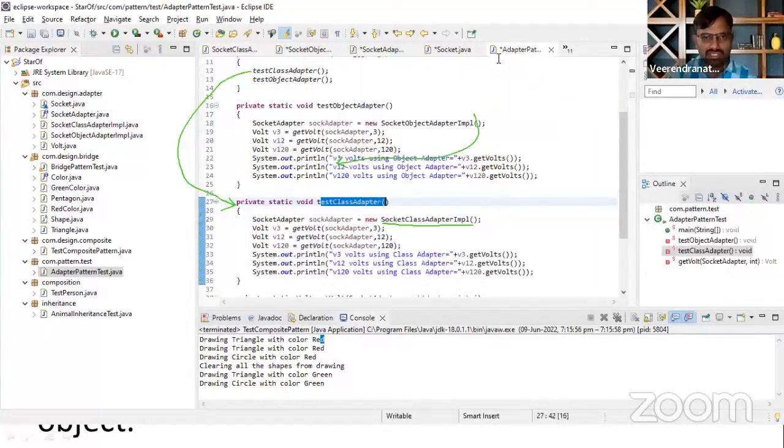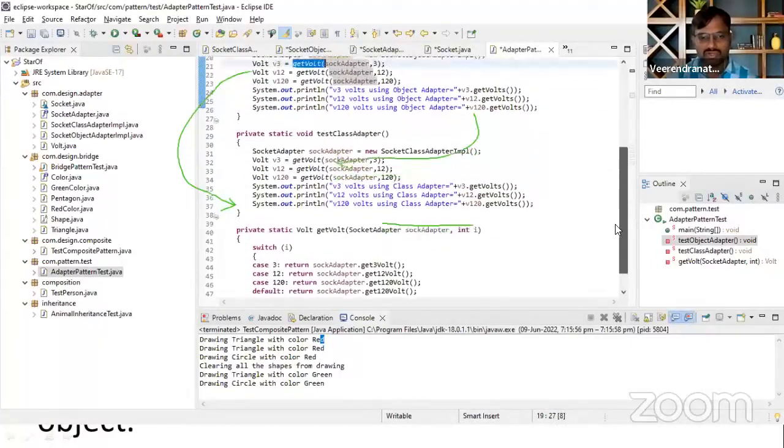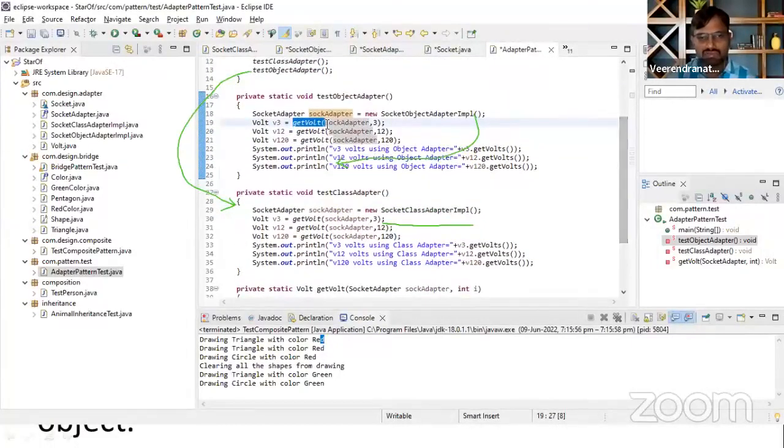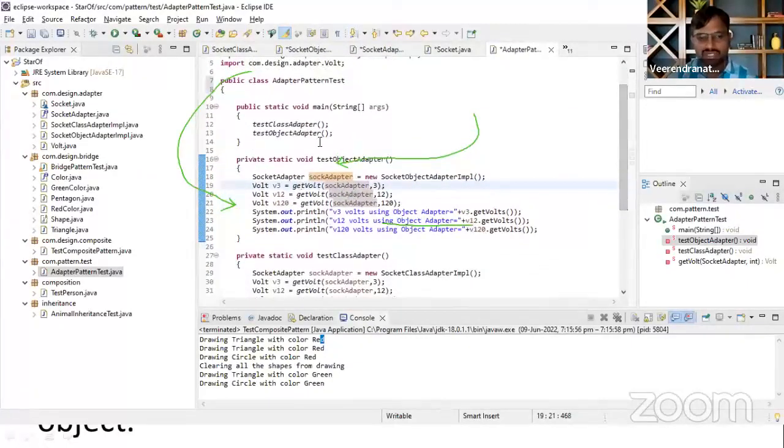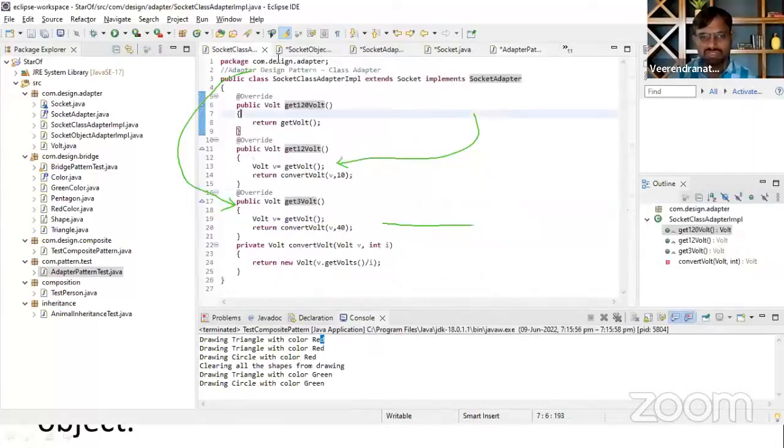Once we are done, what we are doing here is V3 equals getVolt(sockAdapter, 3). So getVolt, sockAdapter, comma 3. Where will this method call go now? This method call will go to the getVolt method. So where is the getVolt method?